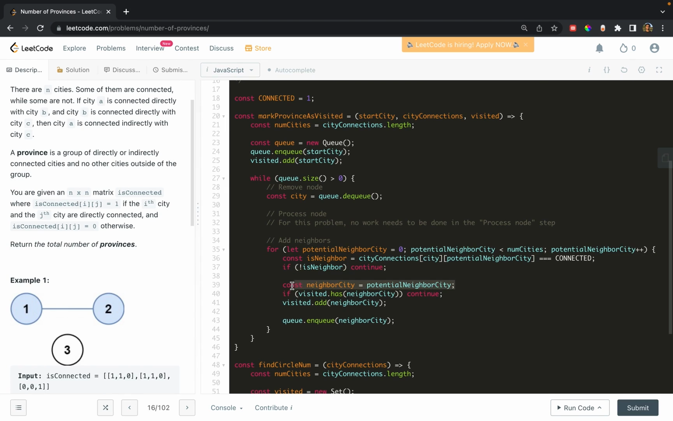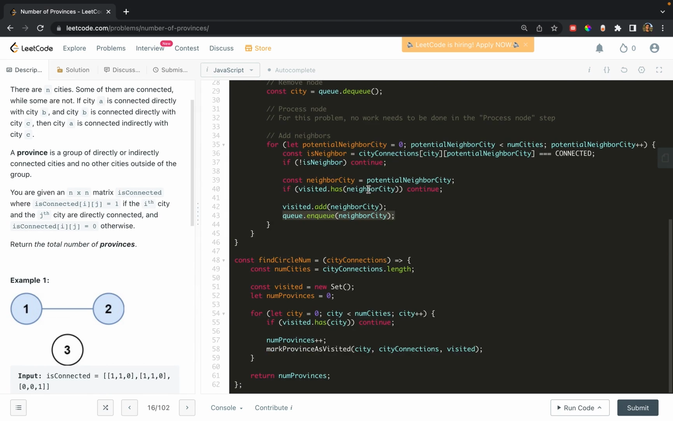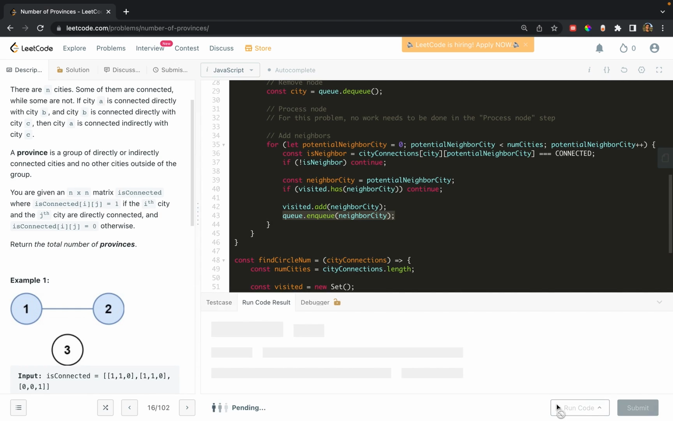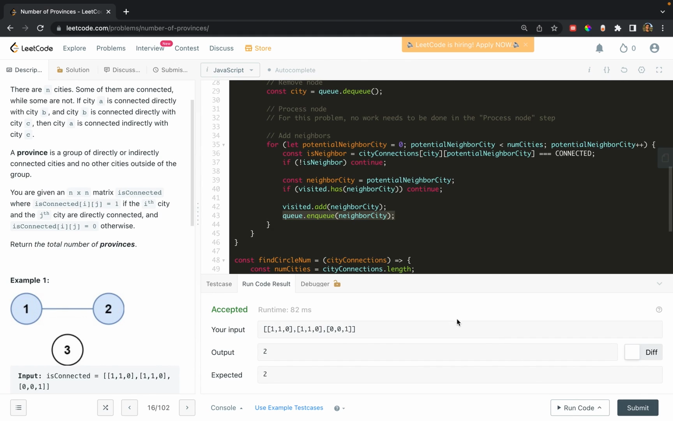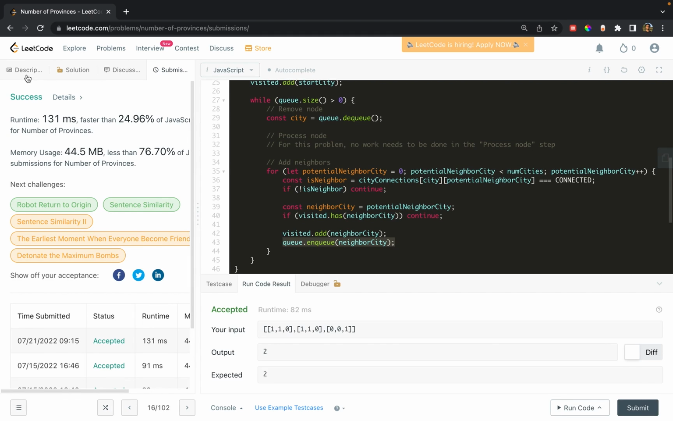Then once we have a neighbor city, we make sure it's unvisited. And if it's unvisited, then we add to our visited, and then we add to the queue. And that's the piece that is unique compared to a typical BFS number of connected components implementation. So we can go ahead and see if this works. Okay, looks like it passes this case, and we can submit, see if it passes all of them. Okay, great, looks like it passes here.